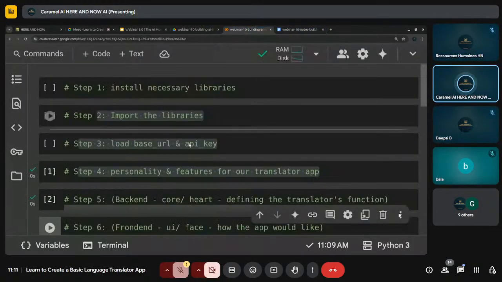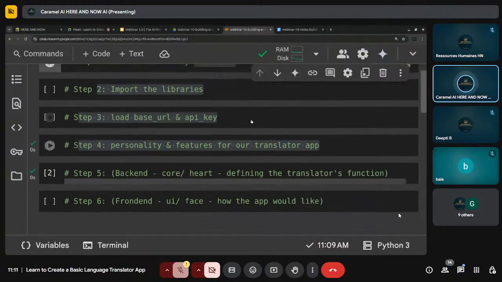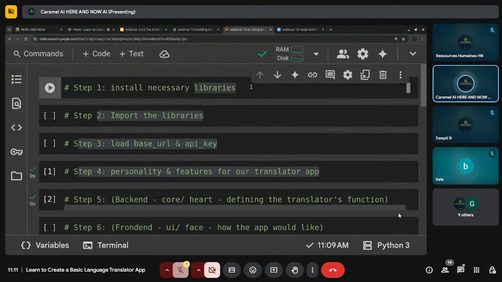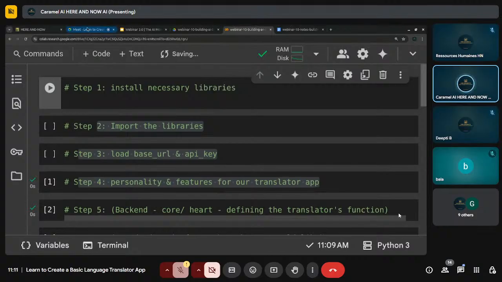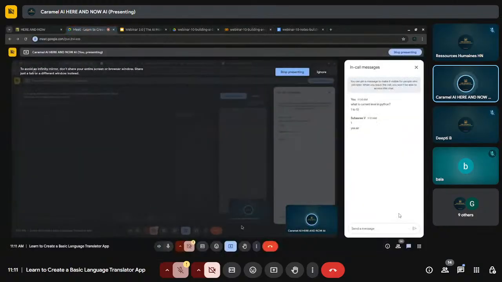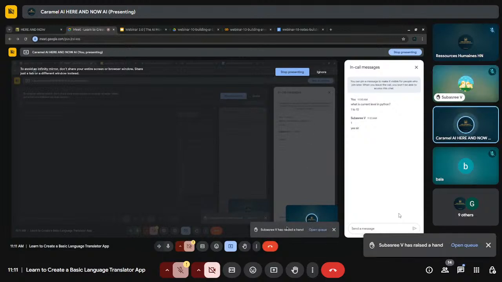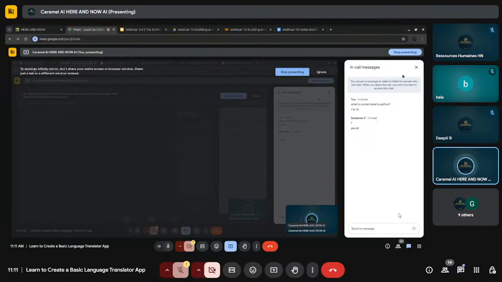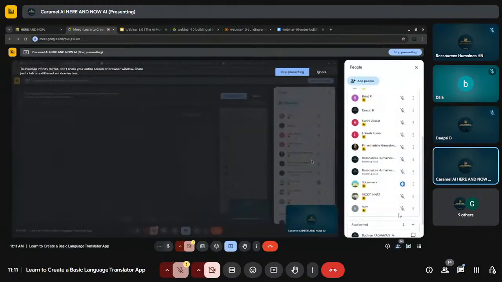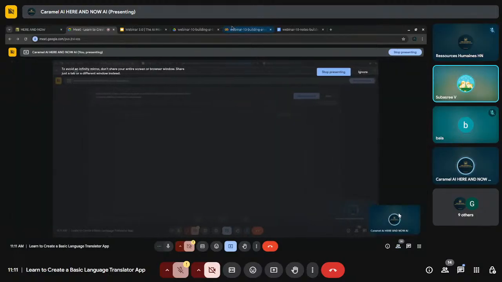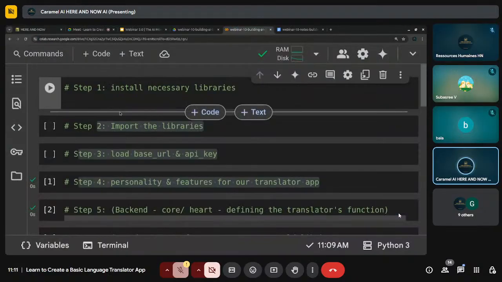So let me come back here. These are the 6 steps we'll be going through. Let's start them one by one. Step number 1. Please let me know, give me a thumbs up if you are with me, or if you have any doubts. Oh, you have a question. Subhashri, you have a question? Thank you so much. Okay, so first thing, let's install the necessary libraries.